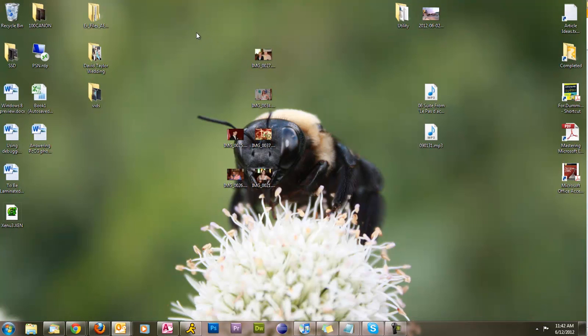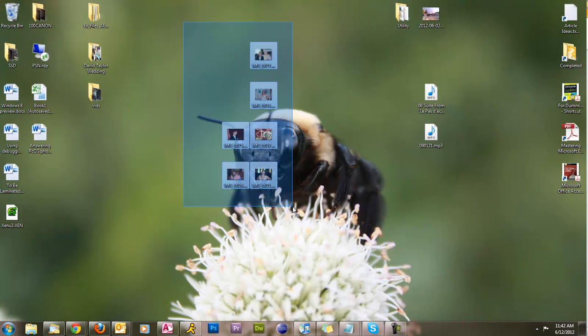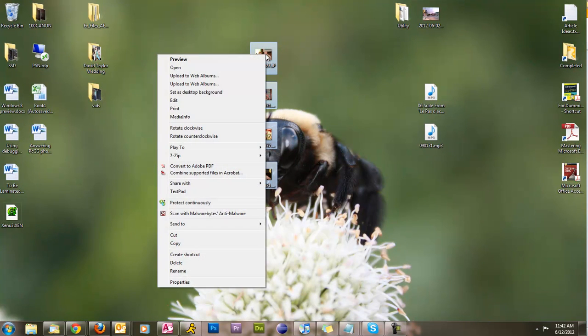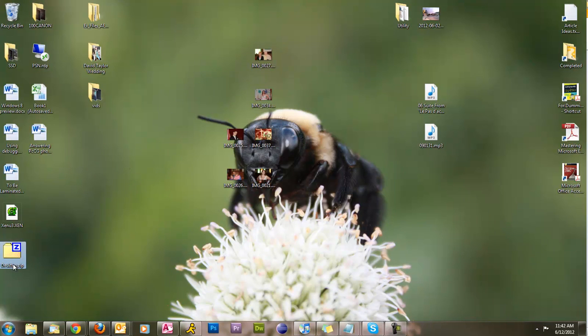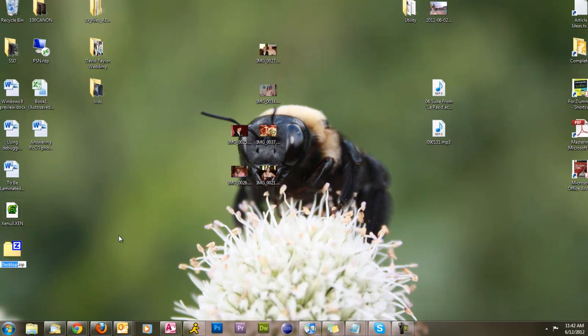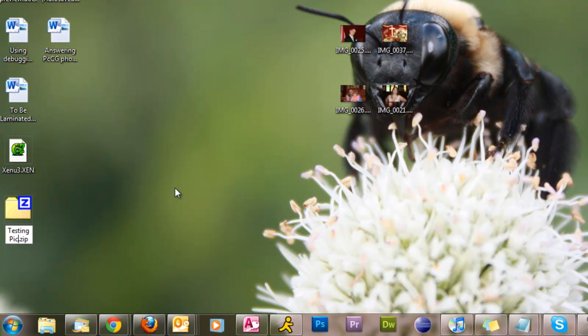Once you have it installed, then I'm going to do the same thing. I'm going to highlight these pictures right here. I'm going to right click, and then you see right here it says 7-zip. You'll have this context menu right here, and you can say add to desktop.zip. If I click that, it took all those files and compressed them into this one desktop file. I can rename this again whatever I want. Testing pictures.